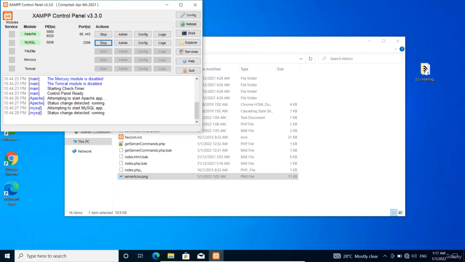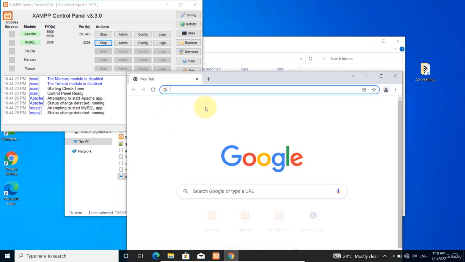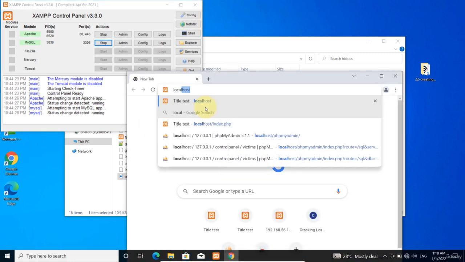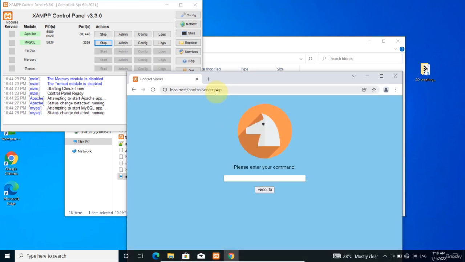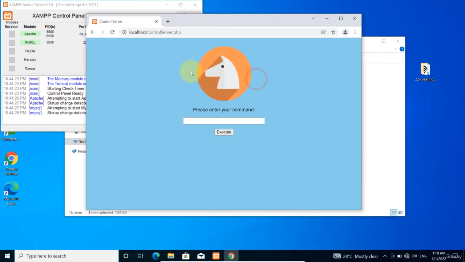You can open a browser either locally or remotely, it's up to you. If I open locally, I will open it from here and I will key in localhost and I will type the command control server .php, and you should have a nice user interface like this.